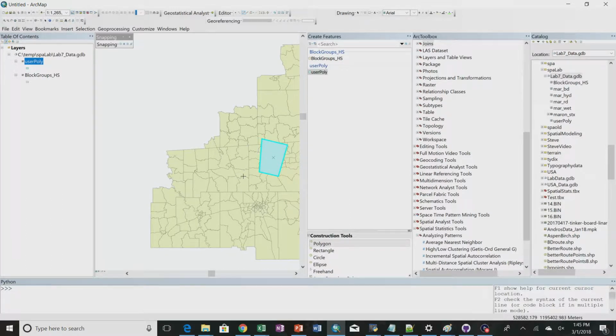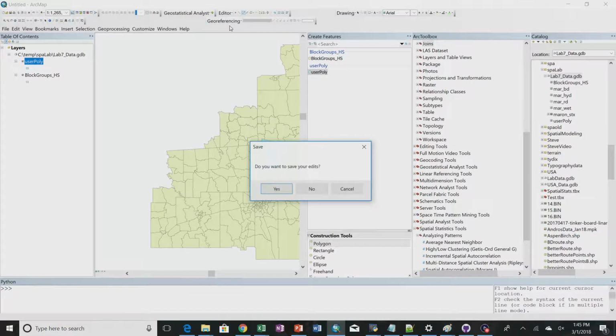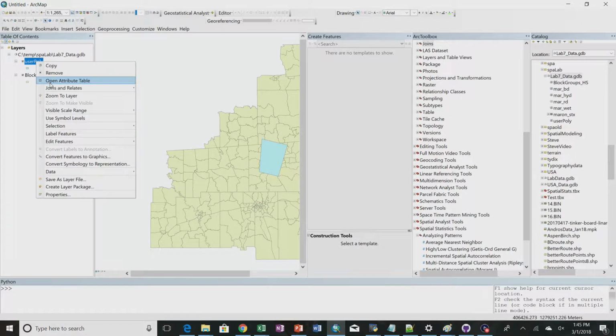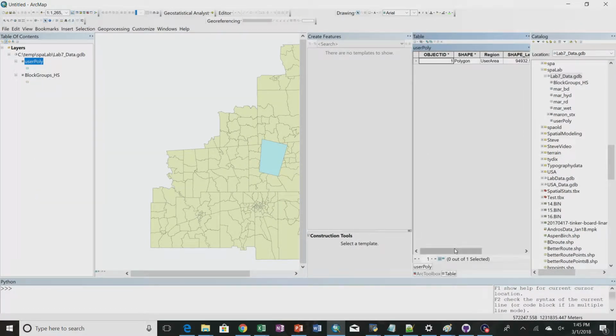But it doesn't really matter if you snap it or not for this example. We're just trying to draw a polygon on the map somewhere. It doesn't even matter where it is because eventually it's going to be interactive. And so if you say editor, stop editing, save edits, yes. Now if we open up the attribute table, see how we got an object ID, polygon, and for that region we got user area.